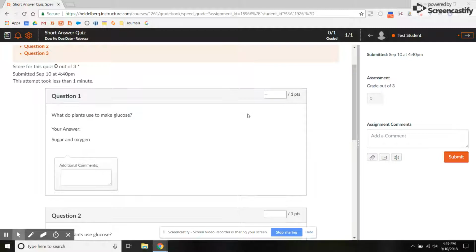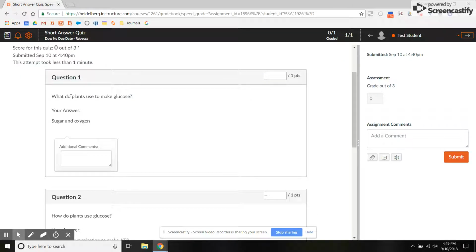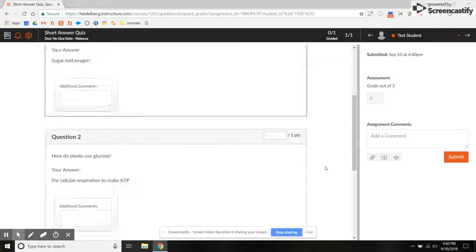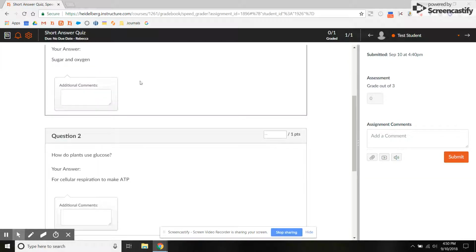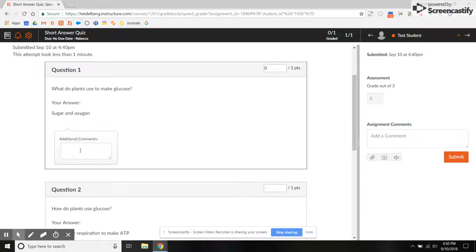Okay, so in order to grade this short answer question, I can see the question here was, what do plants use to make glucose? The student answer was sugar and oxygen, which is incorrect, so I'm going to give them a 0. And you'll notice this hasn't saved quite yet. Over here, the score is still saying there's nothing. It's not until I update the score here at the bottom. You can leave comments by question. So for this question, I could say, review the reactants of photosynthesis. And the student would see that the comment is just for that question.